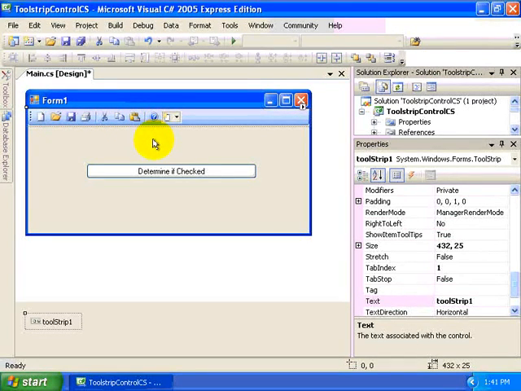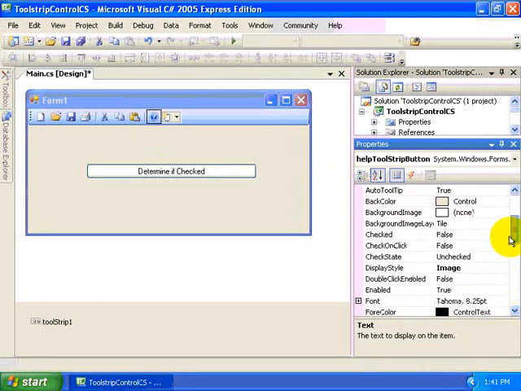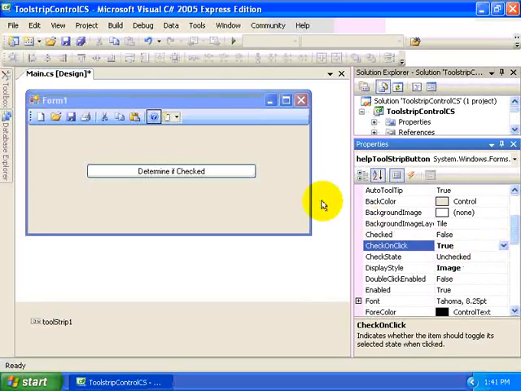Each Toolstrip button can have various states associated with it. It can be in a check state or an unchecked state. Now, by default, we don't have check states enabled. But what we'll do for the Help button is kind of change it a little bit. We're going to select it and go to the Check on Click property and change that to True.